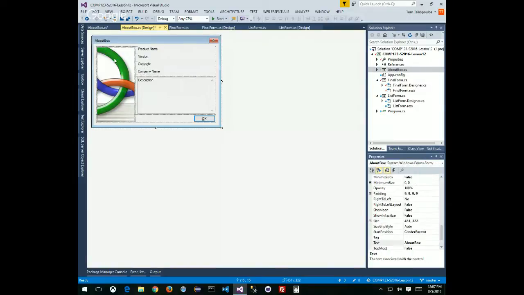Because they are inside the table layout panel. Even if I try to move it around, I should be able to. Oh, you're saying in this one up here, right? Yeah, but it shouldn't matter.